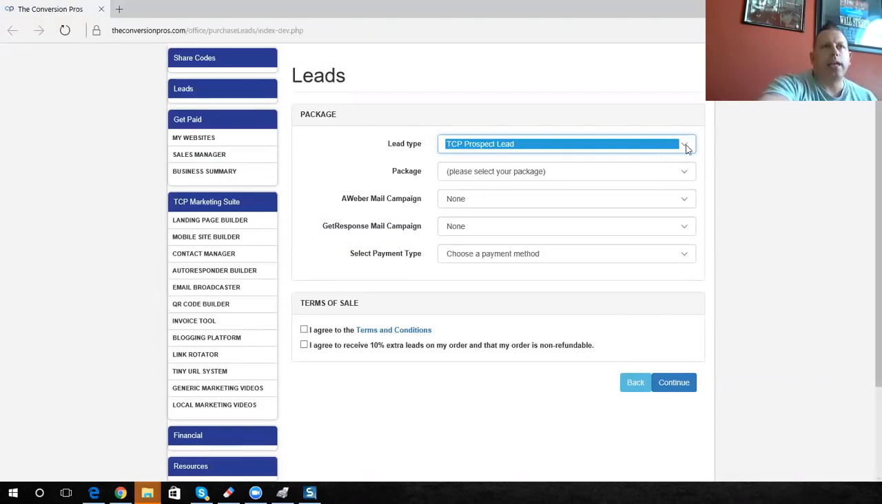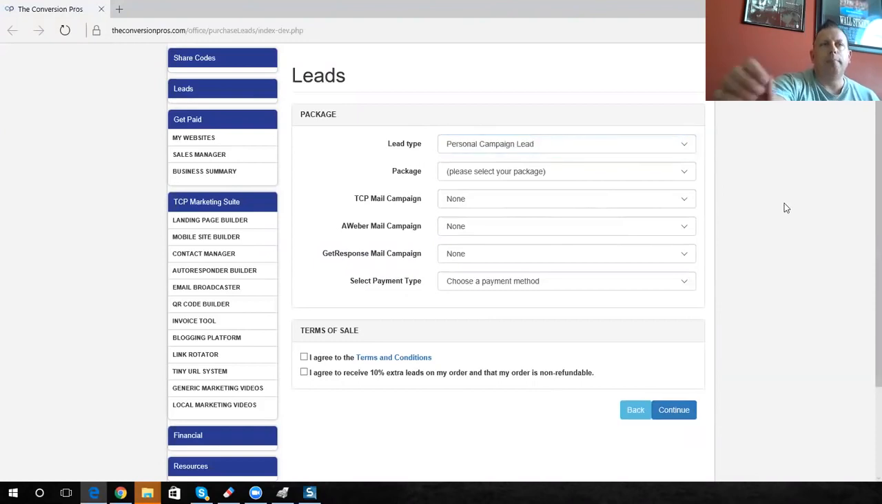The second way is the personal campaign lead, okay? Because what happens is the leads will not go through your actual pages. There are hundreds of generic pages out there that are talking about making money, working from home, that our company goes out there and generates, and we drop the leads right into your autoresponder campaign. So they're not actually seeing your pages, okay?